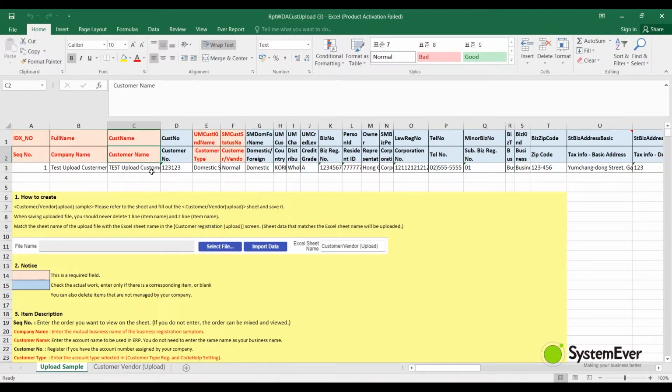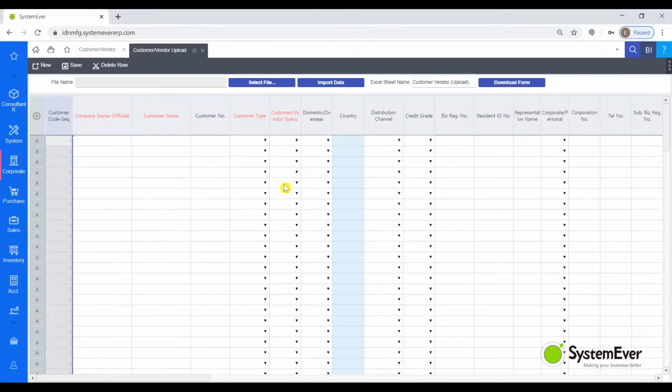Okay, and then if we have already finished filling the data, go back to the customer and vendor upload menu and then click the select file button and then click import the data, and the data will be imported automatically.